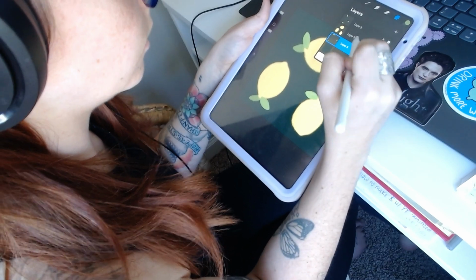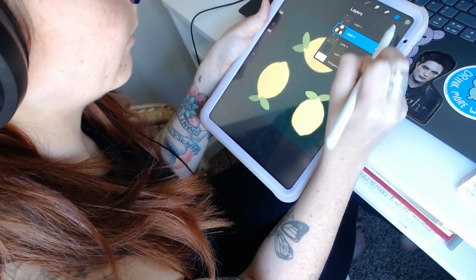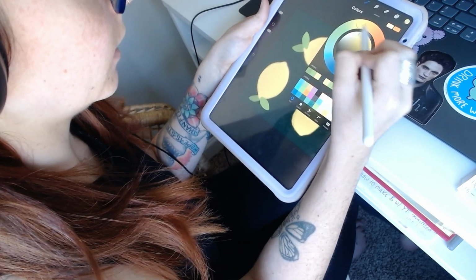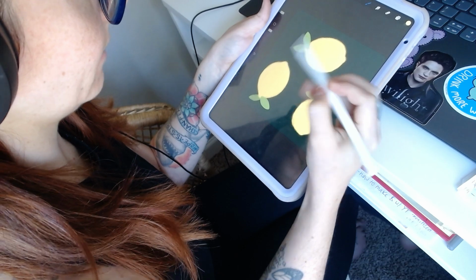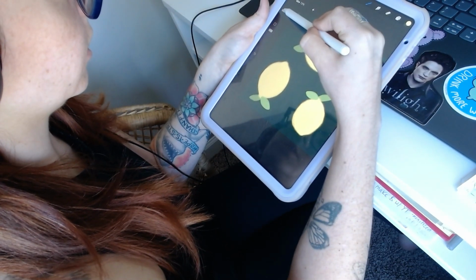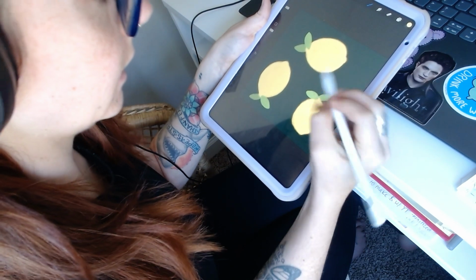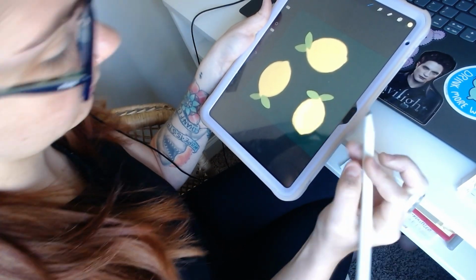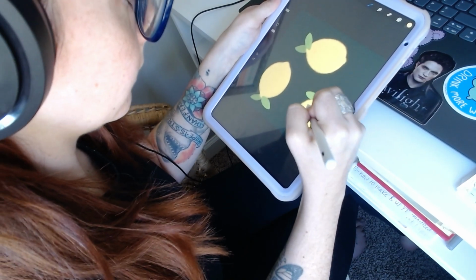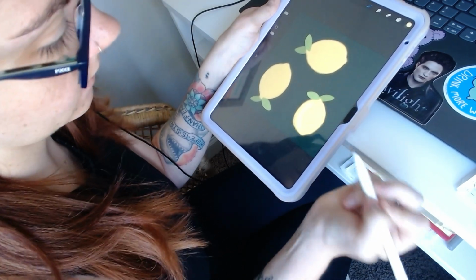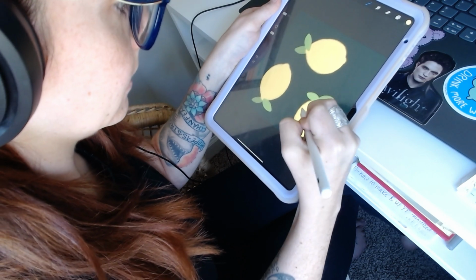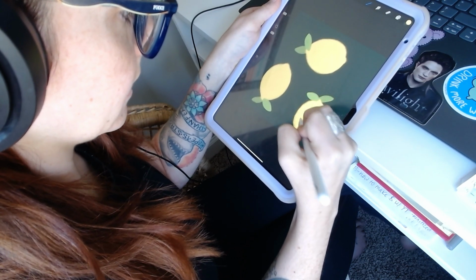Now I want to select my lemon layer, and add another layer on top of my lemons. I want to do a little bit of highlighting on my lemons, so I'm going to increase my brush size a little bit over here. That's a little too big. Okay, increase my brush size right there. I don't know if I like that or if I want to just do little dots. I think I like the dots.